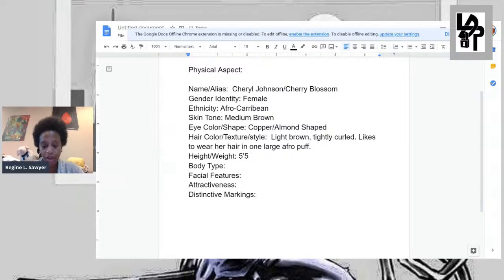Height and weight, let's make her 5'5", 156 pounds. A body type, we can say, let's say athletic and thick.